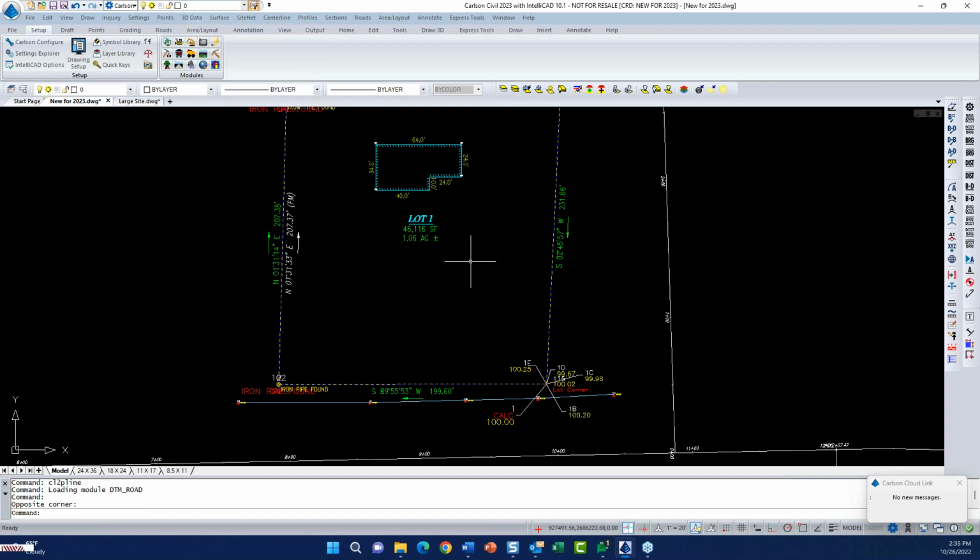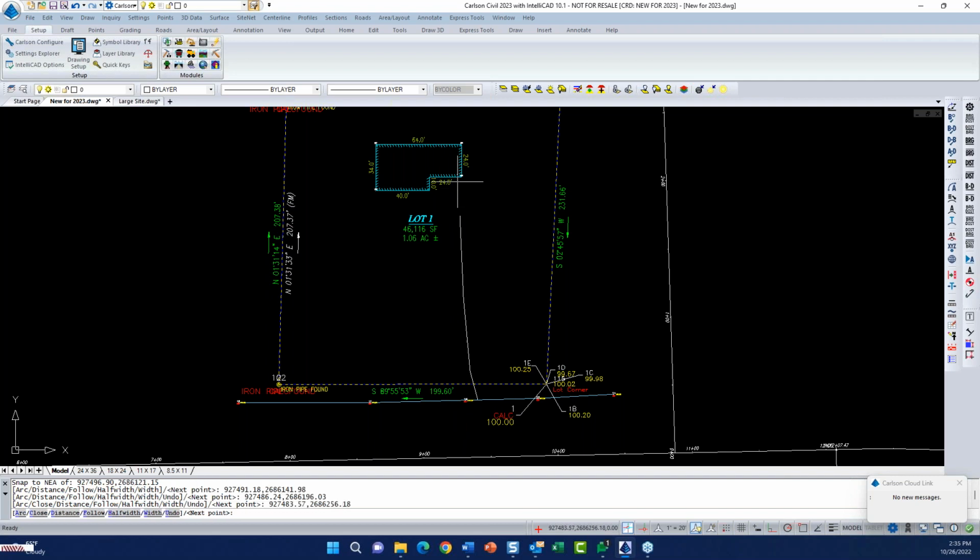Like, for example, if I wanted to draw a driveway in here up to here, and maybe one.